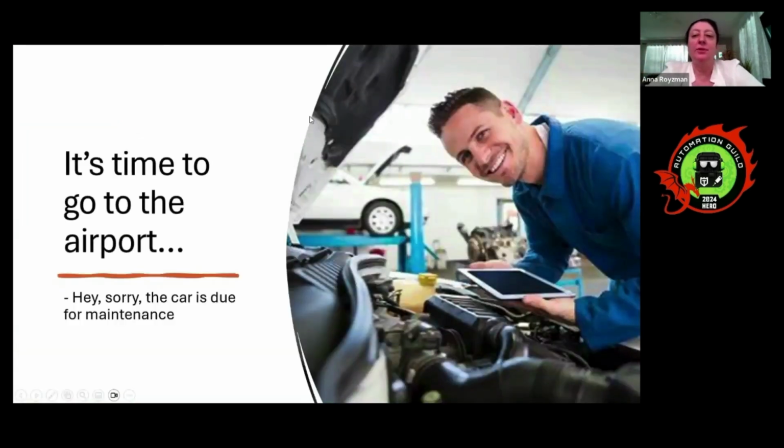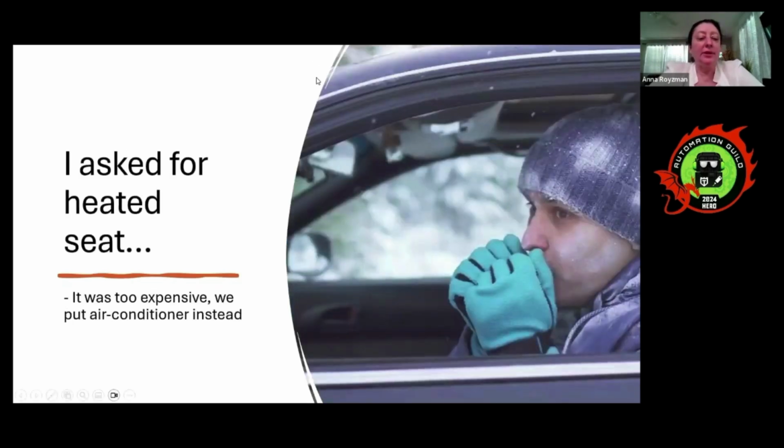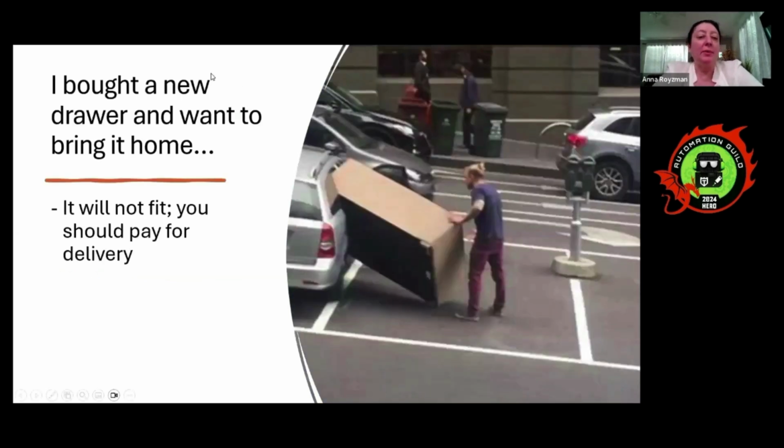All right, so you bought this new car. It's time to go to airport. Oh, sorry, the car is due for maintenance. All right, so it's not ready for me. I asked it for heated seat. It was too expensive, so we put air conditioner instead. Oh, but I bought a new drawer and I want to bring it home. It will not fit. You should pay for delivery.